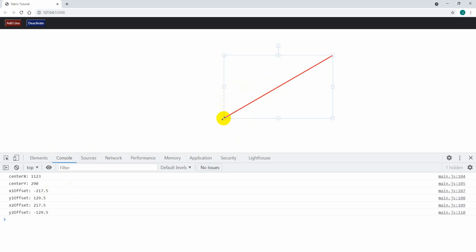So the x1 coordinate of the end of this line is 1123 minus 217.5. And the Y coordinate of the center is 290 over here. If I add 129.5, so 290 plus 129.5, it means I go down over here. So first I go to the left, then I go down and I get the x1 and y1 coordinates. We can do the same for the x2 and y2 coordinates.